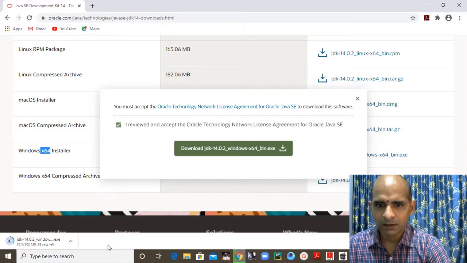So what is the download installer? As I said, once the download is over, you double click on the downloaded software so that it will install on your system. Then what is the compressed archive? There is no need to install JDK. You simply unzip the file and work with it. On another video we will discuss that.